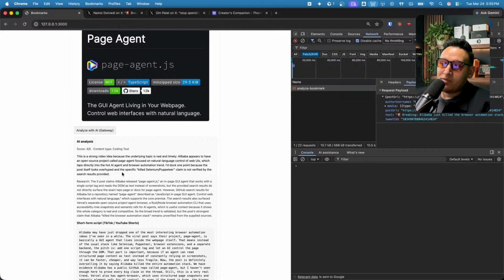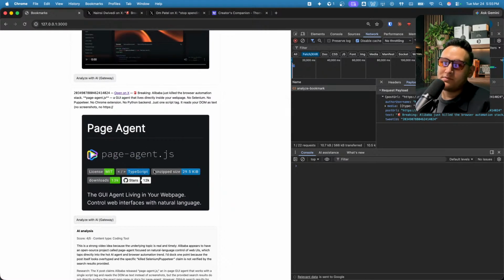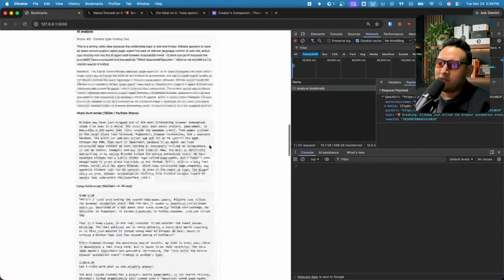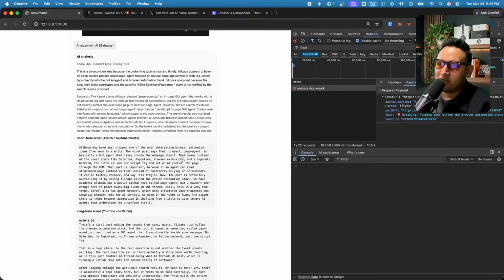I dock one point because the post itself looks overhyped and the specific killed Selenium Puppeteer claim is not verified, which I agree. I mean, a lot of this stuff is, you know, you got to take anything you see on the internet with a grain of salt. It's claiming that it's a killer, but of course they're just doing that for clicks.